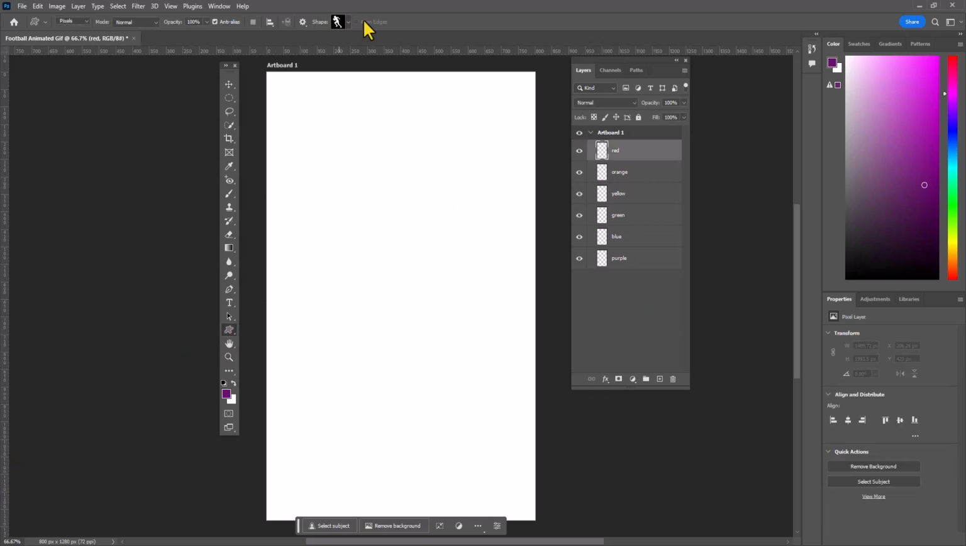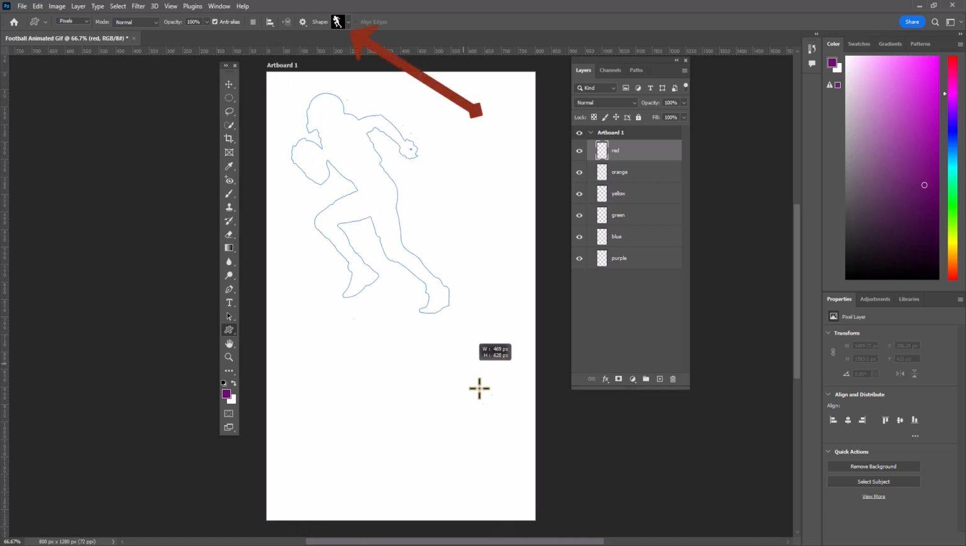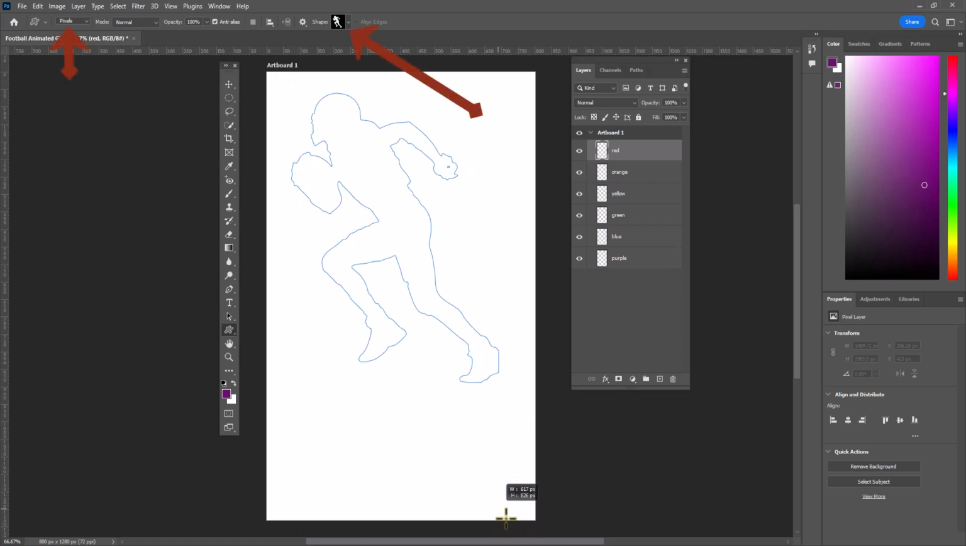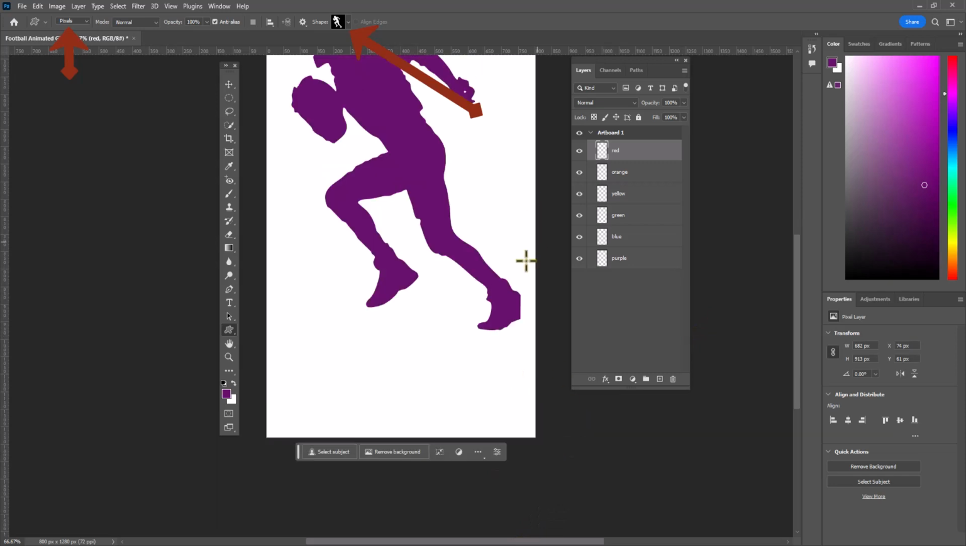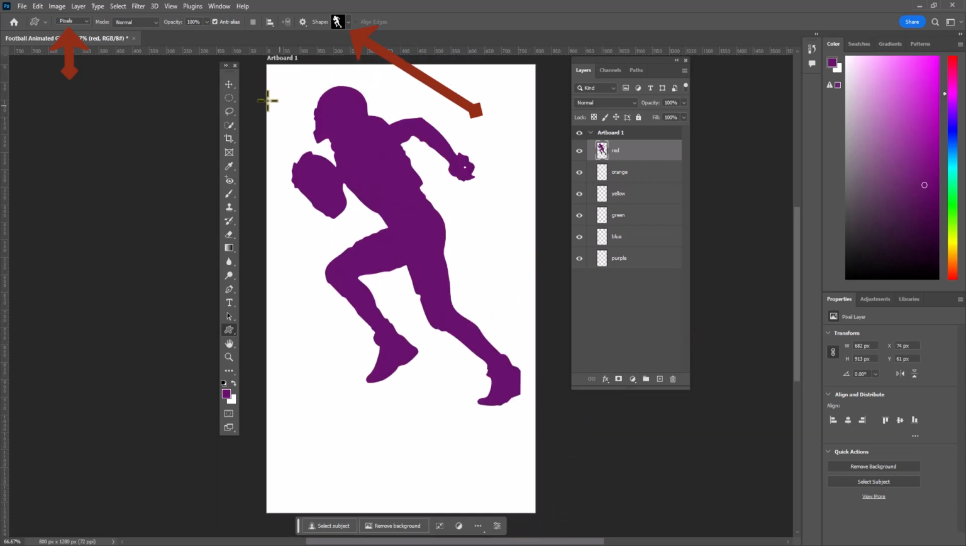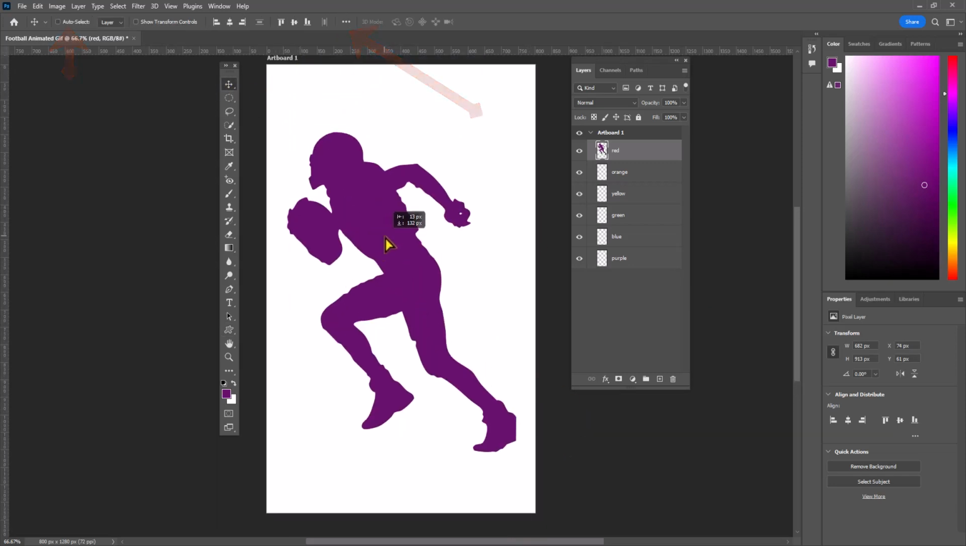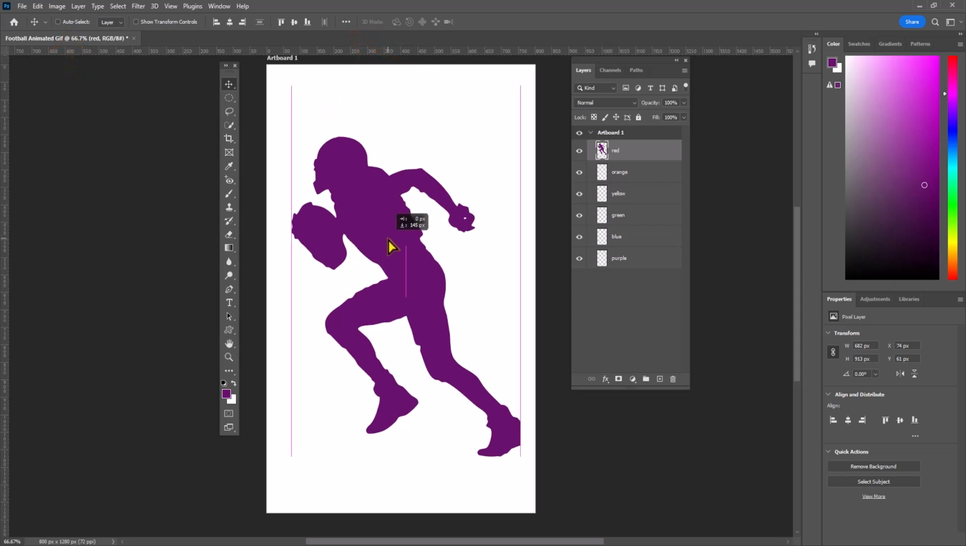Now that I created a custom shape out of the football player, I'm going to use my vector shape tool, and I'm right-clicking on the vector shape tool so that I can look for the custom shape tool, which kind of looks like a squiggle. In the options bar, that's where I go and select the football player shape I just created. And I also want to make sure that I set it to pixels in the options bar, because this is going to ensure that when I drag out the shape, it doesn't create a separate layer for the vector shape.